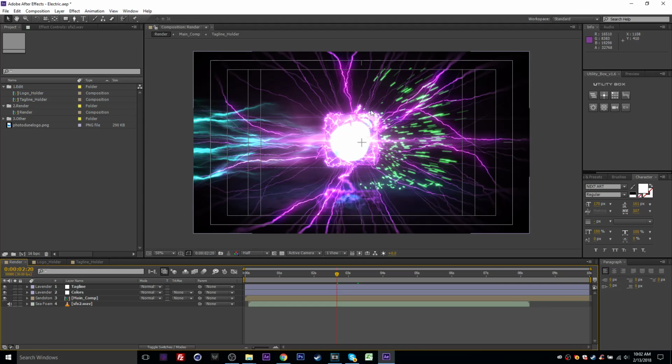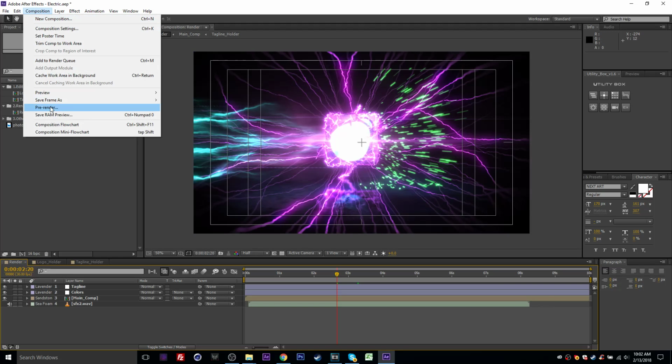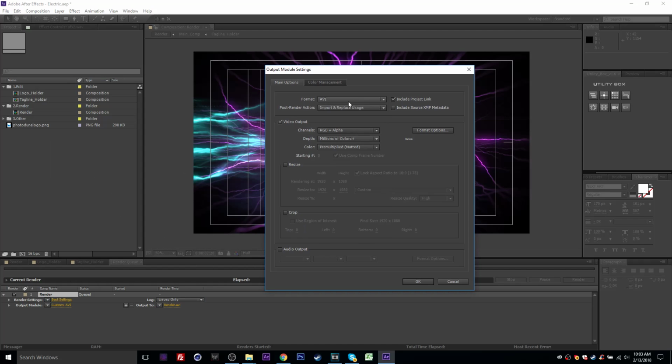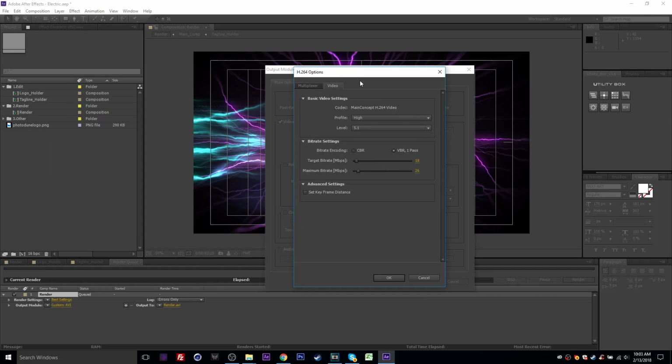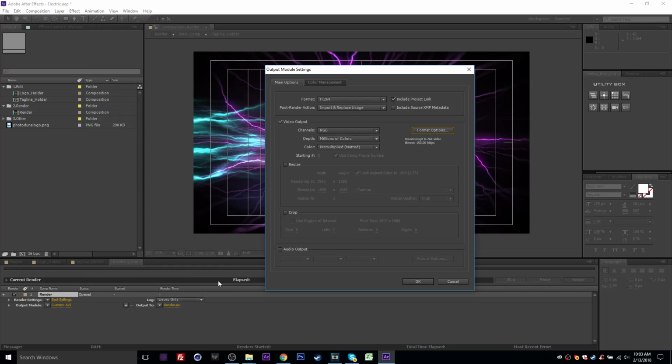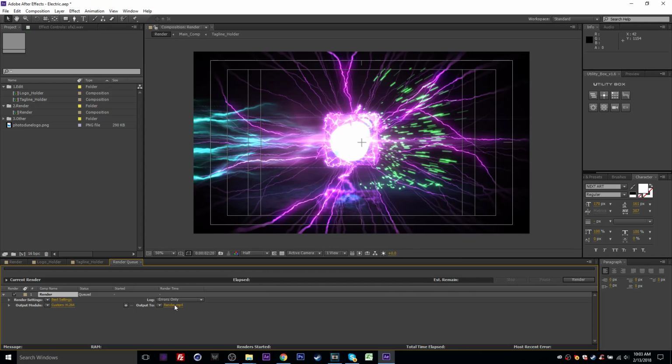And after you've done making all of your edits, you can go to composition, pre-render. And here inside output module, you can click on custom AV and select your format. You can go with H.264, which is what I recommend. Inside format options, you can crank up your quality here, so maybe 150 and 300. Alright, profile high, levels 5.1. Hit OK. Don't forget to select audio output if you want to export the video with sound effects. Hit OK, select your file location by clicking here, and then render, and you're done.